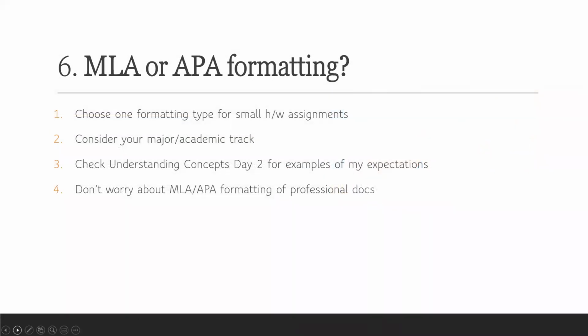MLA or APA formatting. This was mentioned in the syllabus, and that may also be something you haven't looked at or thought about before, that as you're going through the modules, you see that mentioned in the assignment guidelines, particularly for the outline assignment. Or, I don't know if I have it on my website.